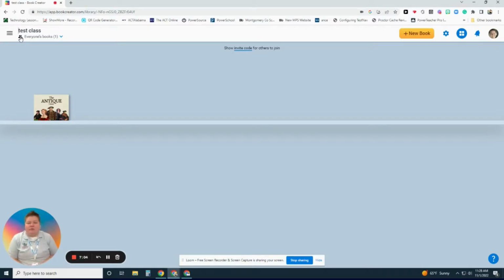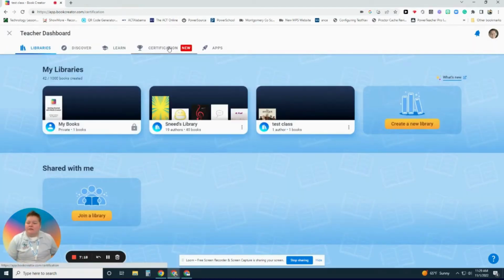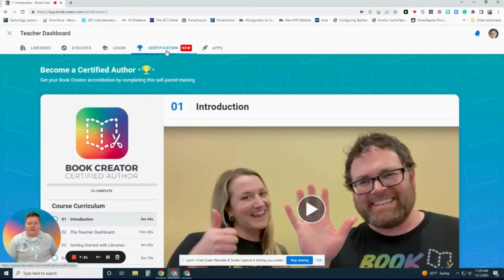So this is some of that project-based learning. They can work on it as a group project. Each person's assigned a page, or they can create their own book as one whole book. So there's a lot of options to do that here, and there is training available. So I just wanted to introduce you briefly to this app. Know that once you're on here, you can always go back to your dashboard and go to the certification. They have plenty of videos available.